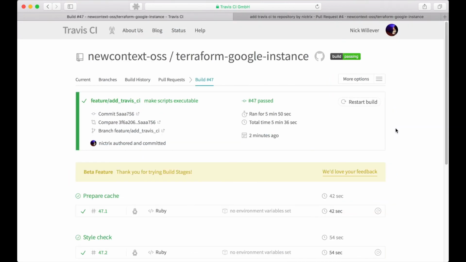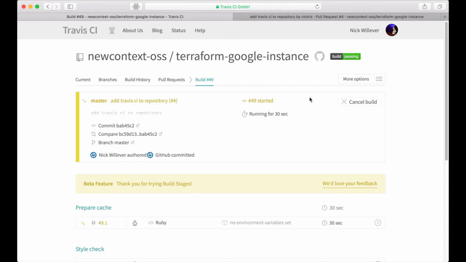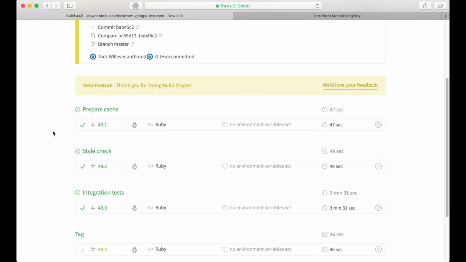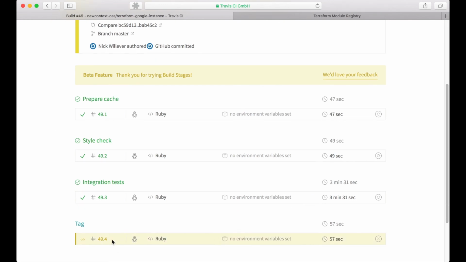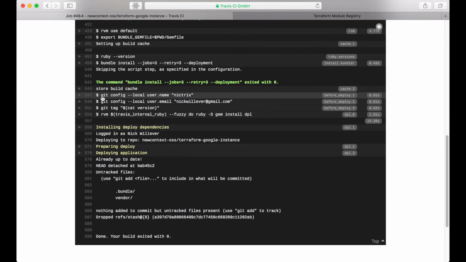Now that we've merged, we're going to go over to the request section of Travis CI and see here's our PR that got merged. I've skipped to the very end of our merged PR into the master branch for the Travis CI run. Let's go see if it tags it. So it's done our before deploy job, added me as the local user, and then did a cat on our version file and did a git tag.